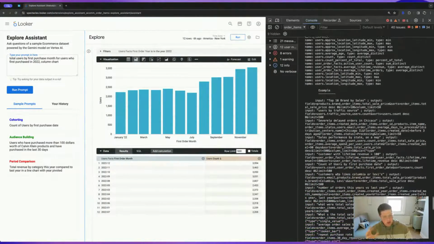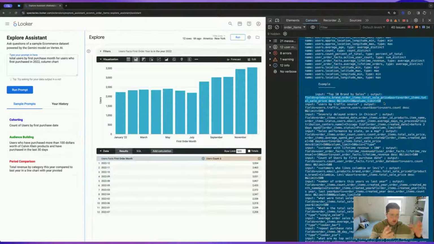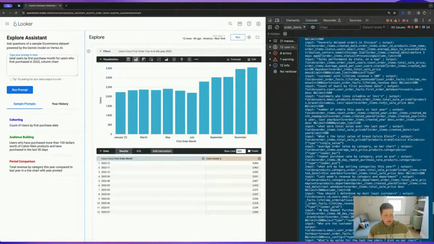And then it has, I think to some degree, the secret sauce of this, which is examples. What you can see here is you have an example input like top 10 brands by sales, and you have an output, which is this string here, which is fields and a list of fields, sorts and a list of sorts, and limit and column limit and things like that. And so you can see that we've provided a bunch of these.